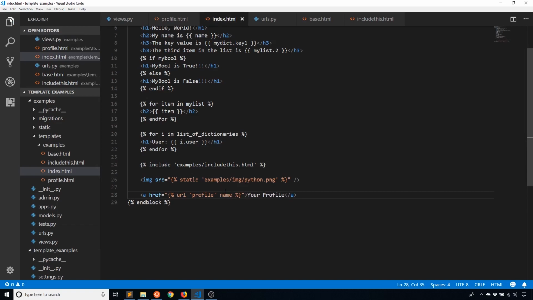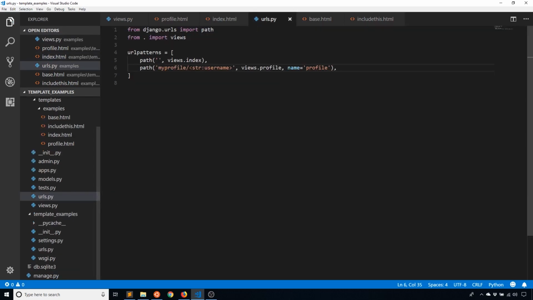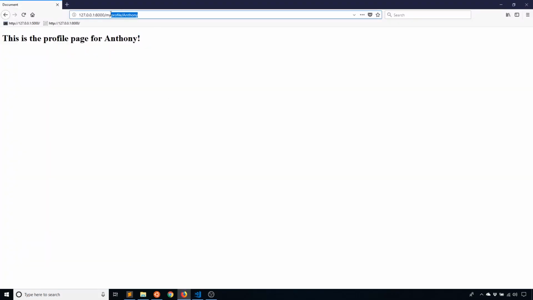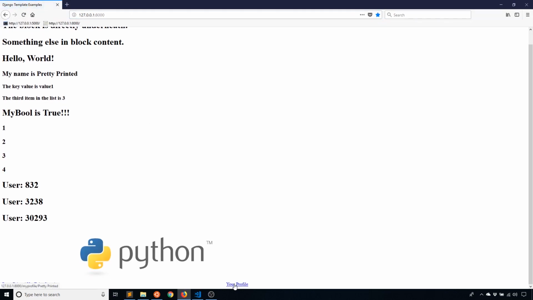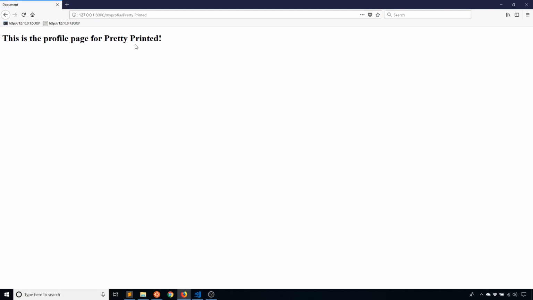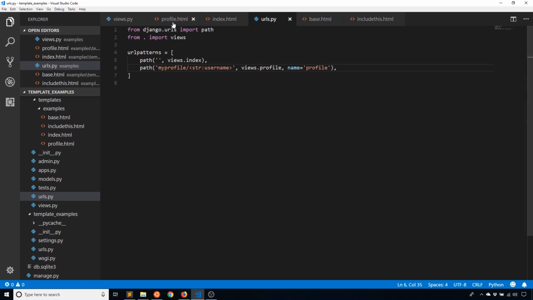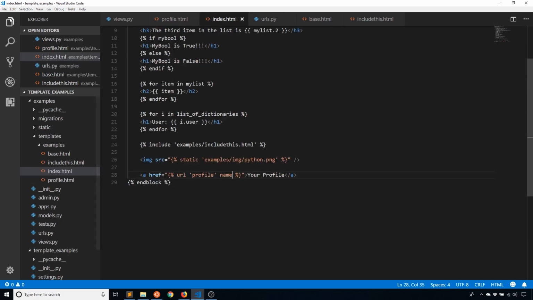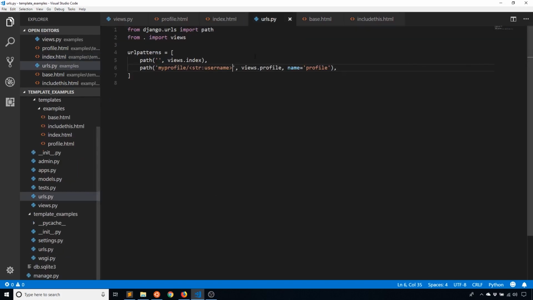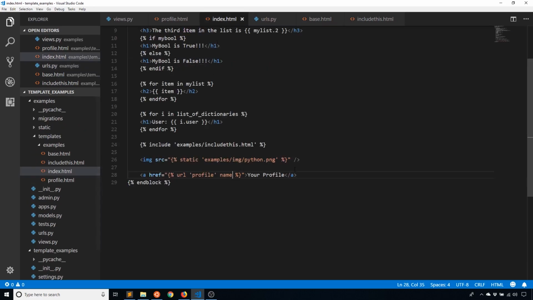And what this is going to do is automatically take that name. It's going to look for a place where it can place it inside of the URL, which is here, and it's going to update that for me automatically. So if I go here and then click on the link, it says, this is the profile page for Pretty Printed. As you can see, it took the name that I gave it and sent it over to the profile because it knows that profile can handle an extra argument there. If I didn't have that extra argument, it wouldn't make sense, but because I do, I can. And if I had multiple arguments, then I would just put a space here and I can add more things to pass to the URL.